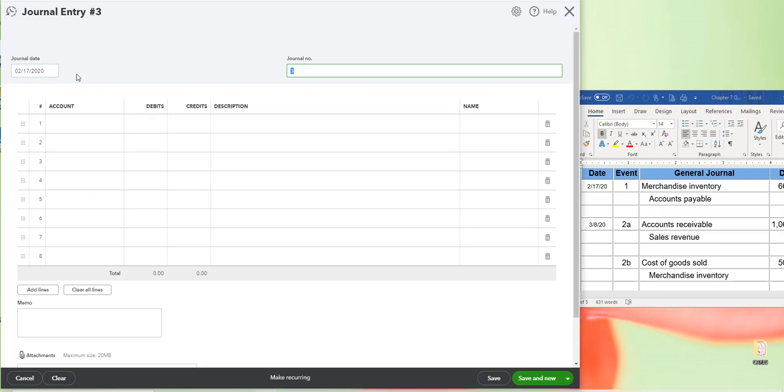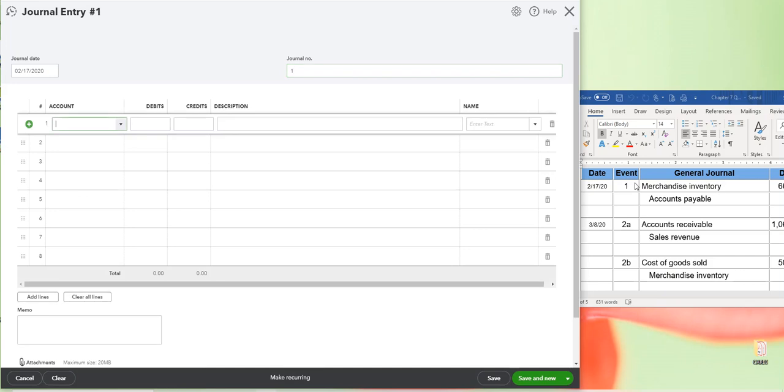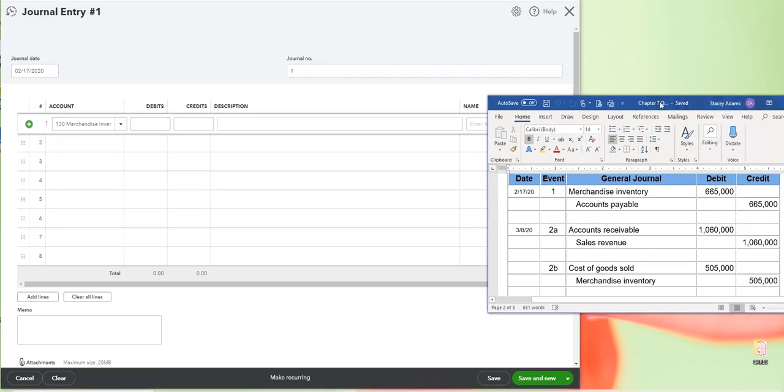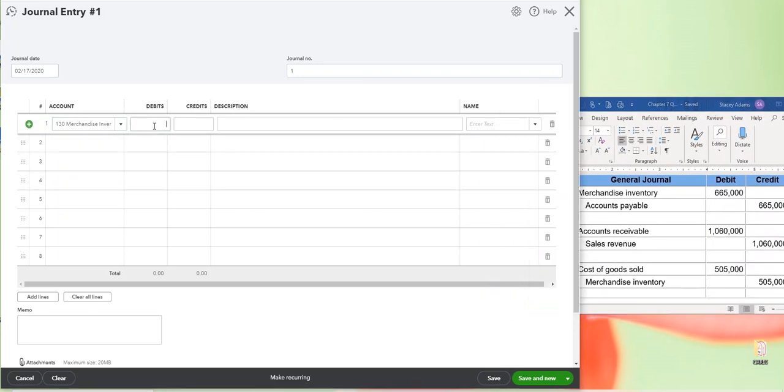021720 did the job. I tab over to journal number, and we're going to use our event number. So that's number 1. And then we tab down. So the account that we want to use, we're buying inventory on account. So we're debiting inventory, crediting accounts payable. So I can type in merchandise. And there it is, account 130, merchandise inventory. And again, I know it's one of our accounts because it has an account number in front of it. And that's for 665,000. Okay.